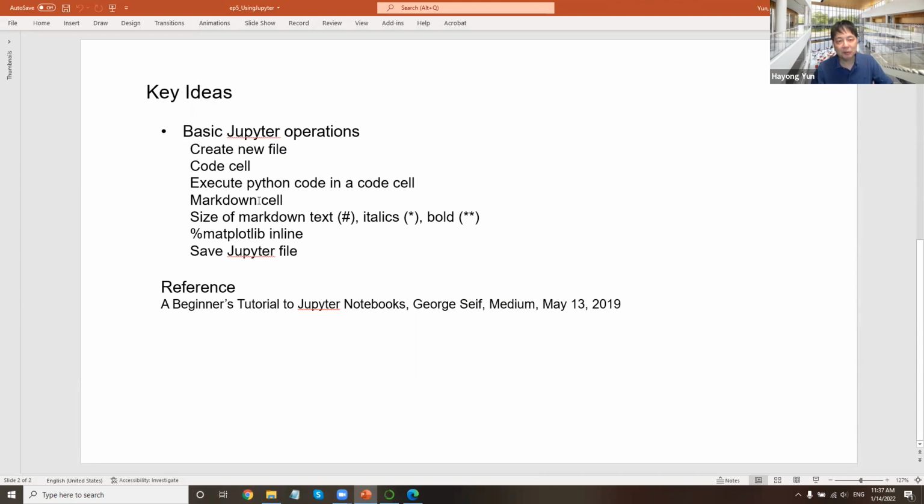I highly recommend you Google about Jupyter, and they'll tell you a lot of nice features about what you can do with Jupyter. Thank you.